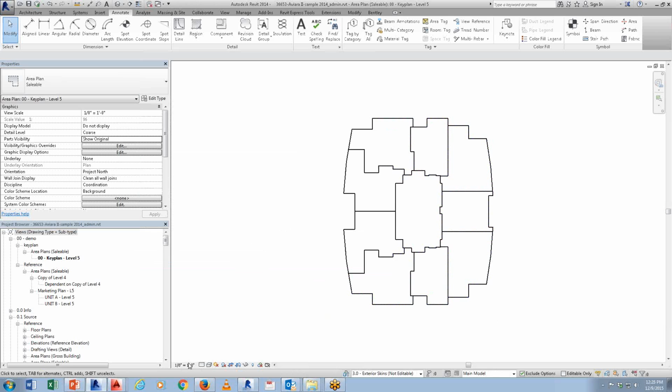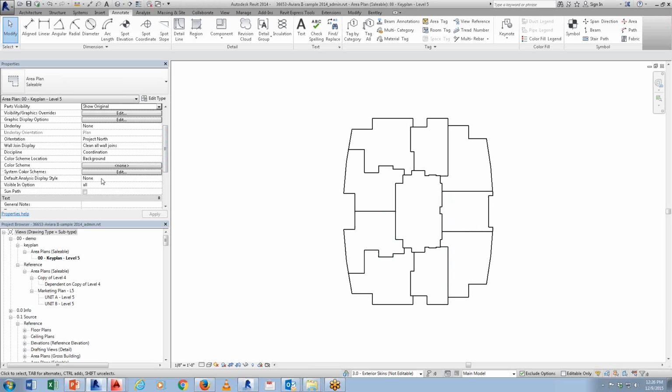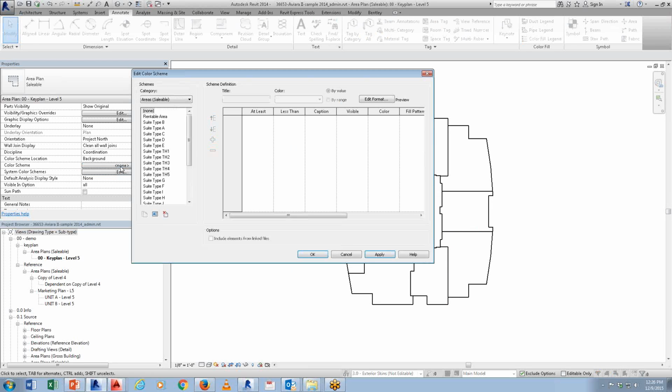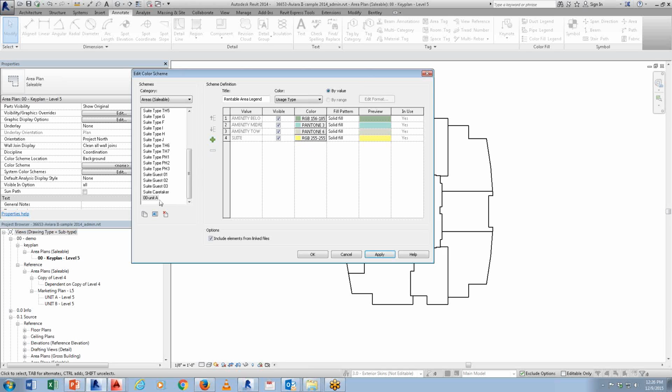Now, the next thing you want to do is highlight, let's say, this area. You see that there's a color scheme. I'm going to go edit that. Click on that. First thing I'm going to do is just duplicate this. I'm going to call this 00 unit A. Right there, the one thing you want to do is change this to unit type.